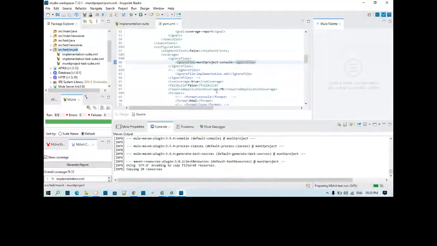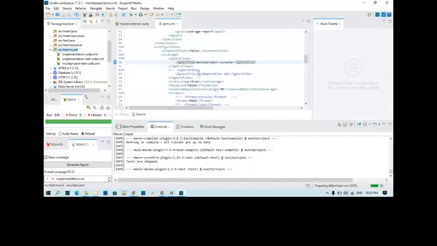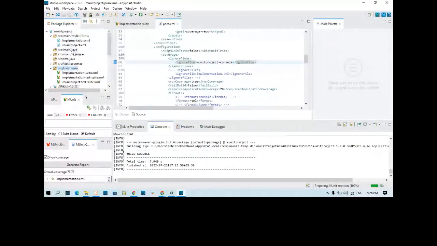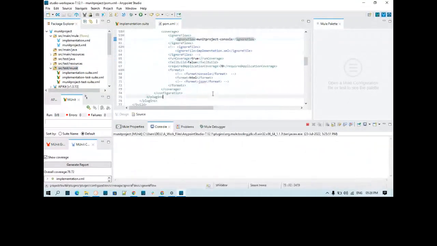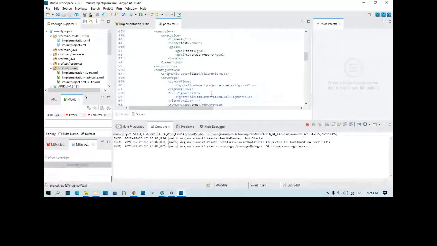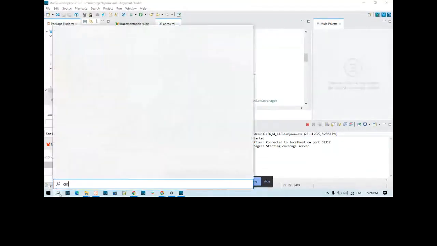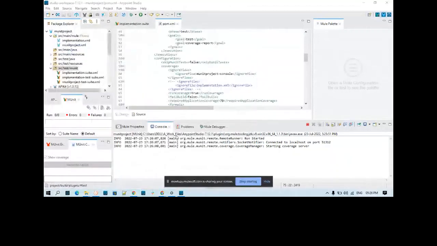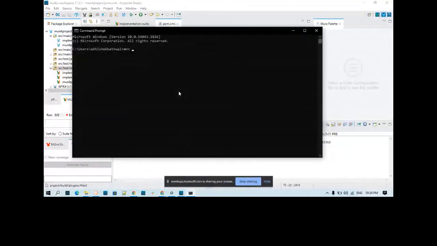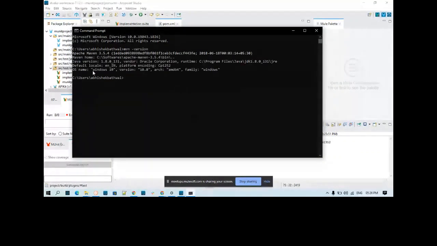Meanwhile it is running, for CMD, for file also it is the same. I'm not going to show that, I'm skipping. You just need to give the name of the XML files over here and it will skip that. In order to run the MUnit, the first thing you need is Maven in your system. To check, open your CMD and run mvn -version to check whether Maven is there in your system or not. If it is there, you'll get output like this. If it is not there, no worries. You simply need to configure it.